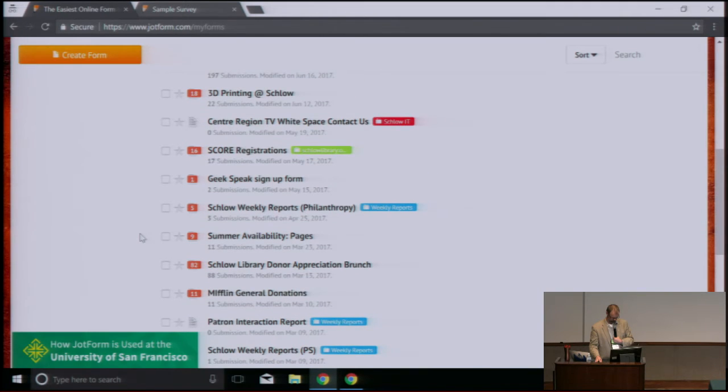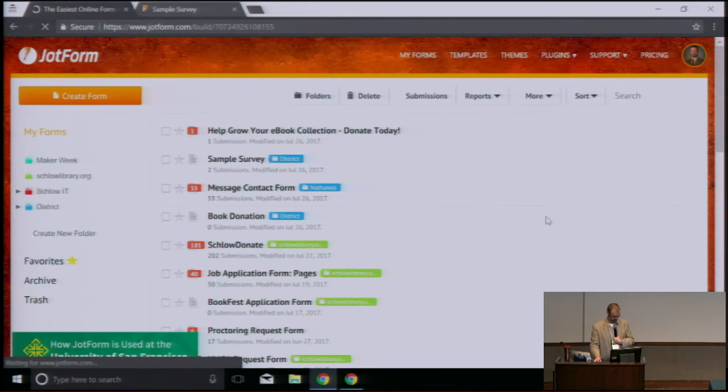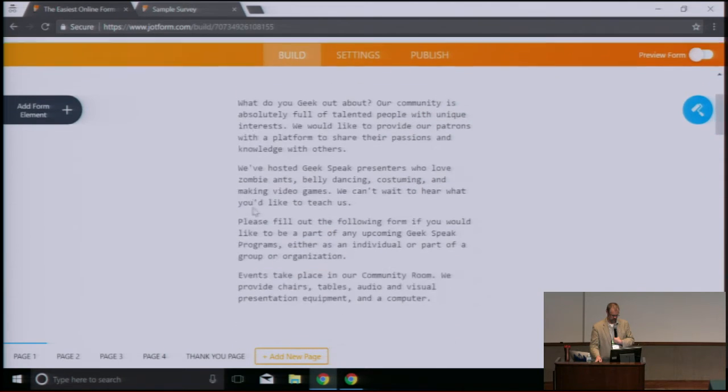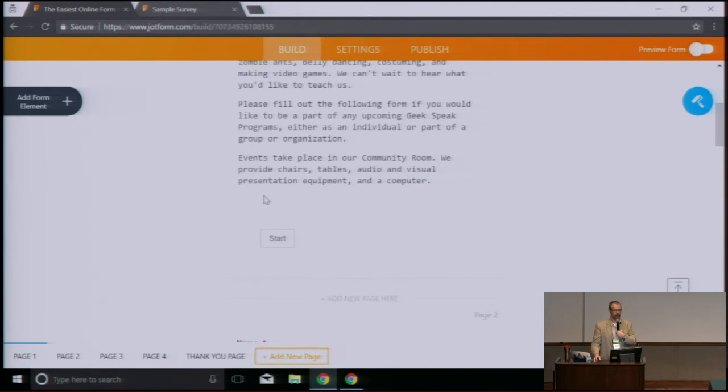Let's see here. GeekSpeak is one where we've used a lot of pages. GeekSpeak's a program we run that's kind of like, what's the national one that we weren't allowed to use? I forget. Nerd Night or something like that? Yeah. So we came up with our own.